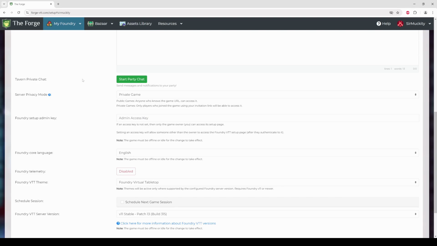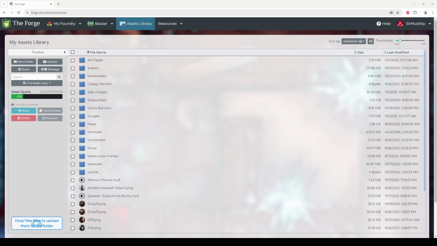But the first thing you want to do is boot up your Foundry or the Forge, go to your assets library, then once you've downloaded the release specific asset library that you're looking for, in this case we're using the cave release, you're going to download that zip file from the Dropbox link that you see on Patreon.